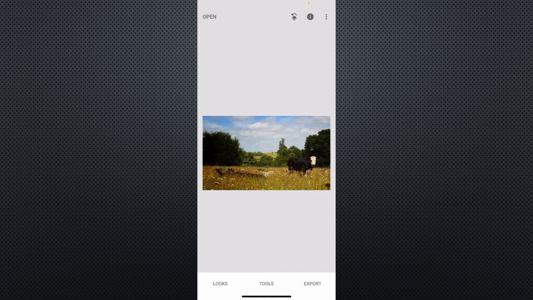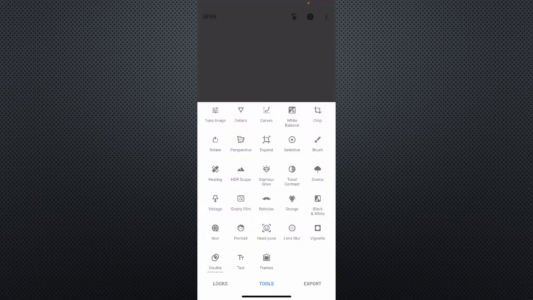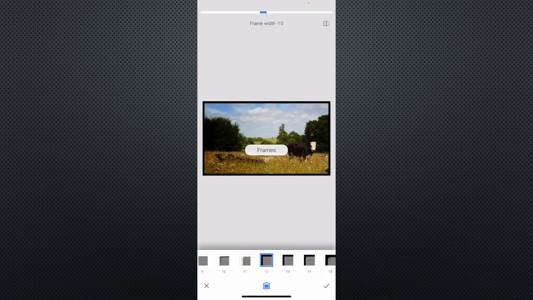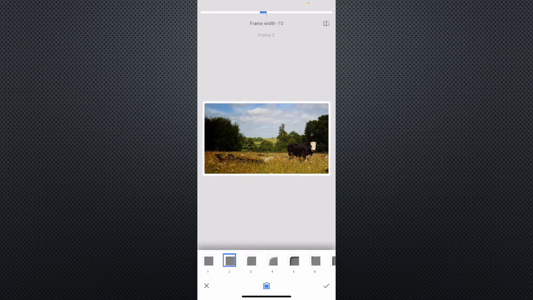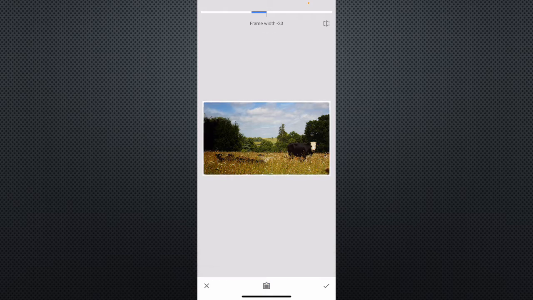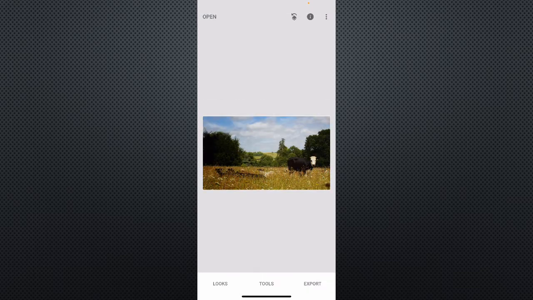And I think we could also give it a little bit of a frame. I think a white frame will look good on this picture, so let's go for quite a simple white frame. I think it's quite a narrow one. Let's go to there, about -30. I think that's probably improved it pretty well.